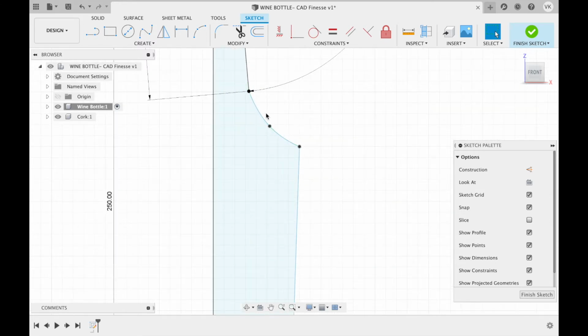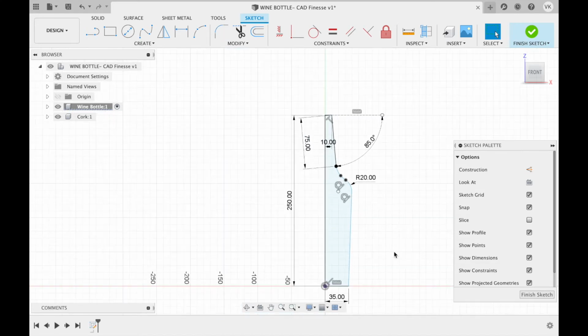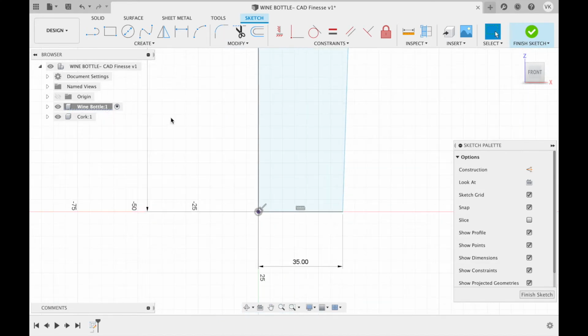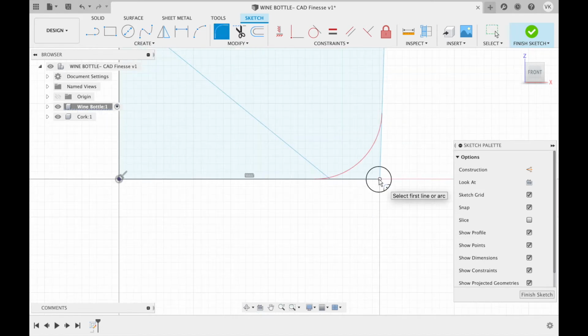We can adjust the spline by dragging these points. These points are known as control points. Now we'll apply a fillet, and at the bottom of the bottle we'll add a conical structure. Here we also add some fillet at the base, just like this.